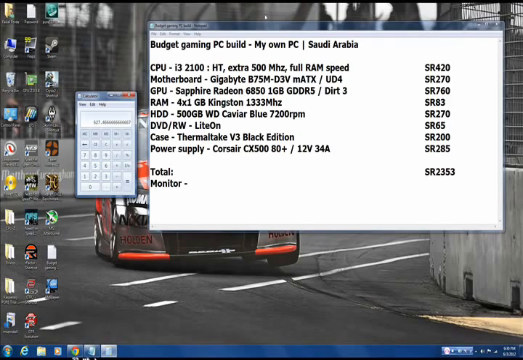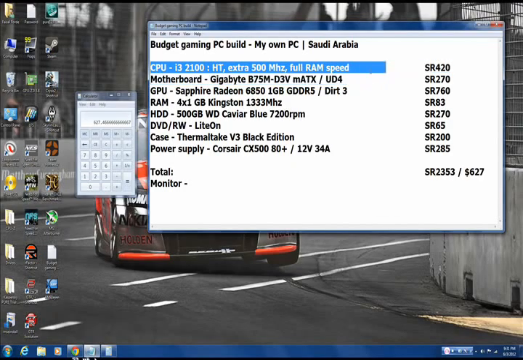Yes, $627. Keep in mind that you do also have the overpriced, what's it called? Yes, Sapphire 6850. If it was the normal US price, it should be well under $600. But that's alright. Close to $600 for a nice, decent gaming build with a very decent CPU in it. I think this is the best dual core that you can get on the market these days.